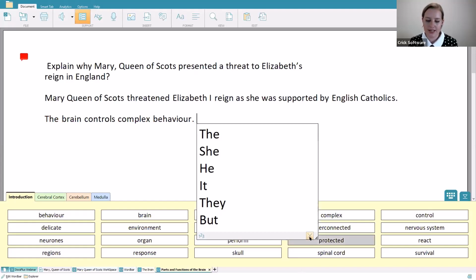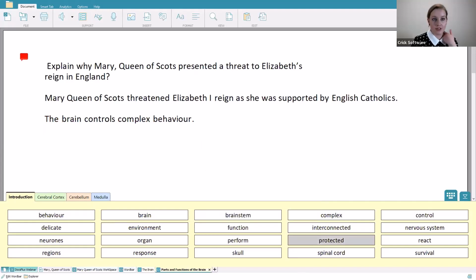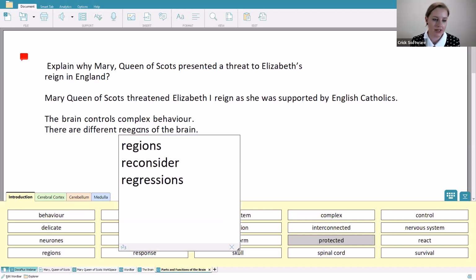Now, if I was to close down my predictor tool, and if the learner was to make a spelling error, so if I was to type out "there are different regions of the brain." We can hear immediately that DocsPlus has read out the word that's exactly on the screen, not what I intended to write, and this can easily be rectified just by right-clicking and looking through those different options available.